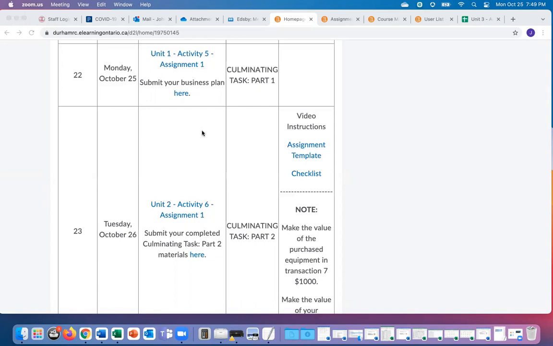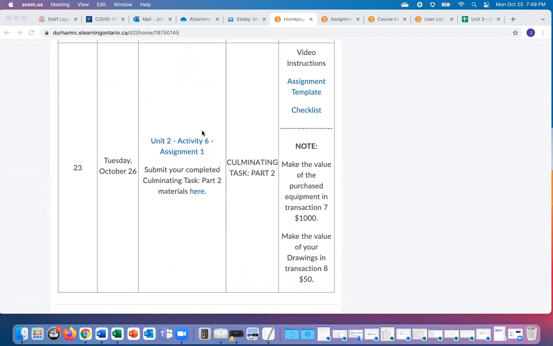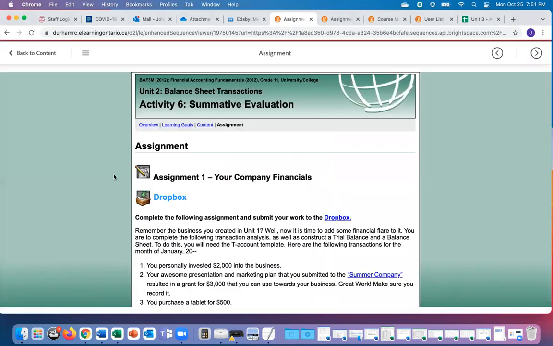All right. So what I wanted to do was just show you where to find the information for the assignment, and also a little bit about what's expected in the assignment. So the first thing that you would do is click on this link here, the Unit 2 Activity 6 Assignment 1 link. This is where you're going to find the actual information about the assignment. If you click on that, it'll take you all the way back to Unit 2 Activity 6, and this is the summative part of that unit.